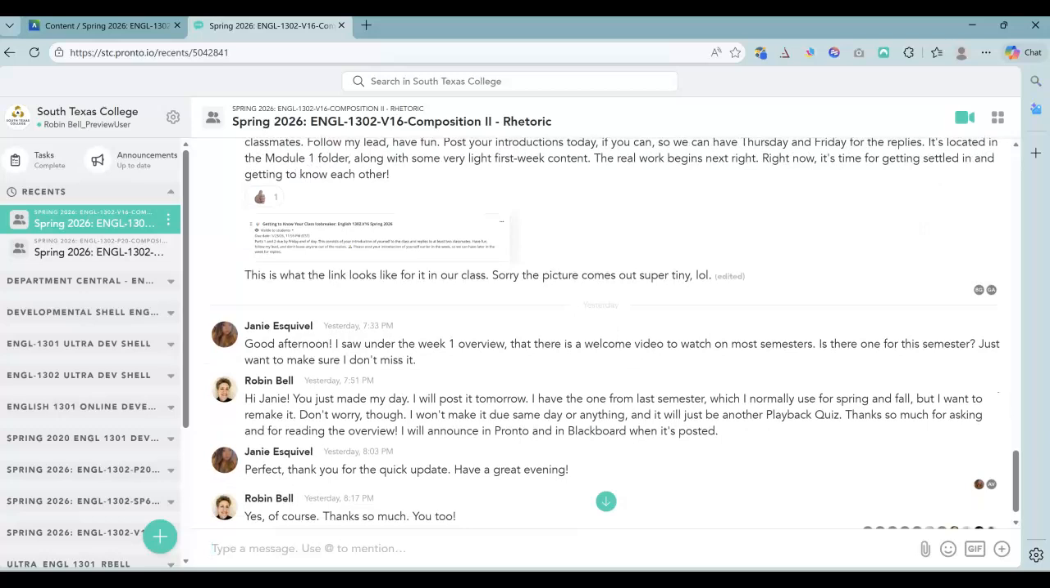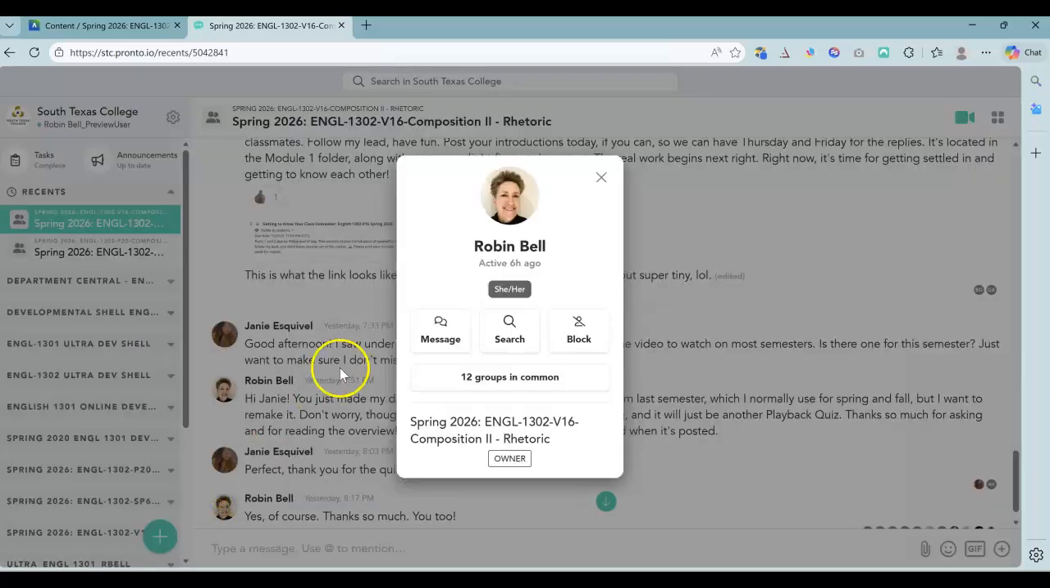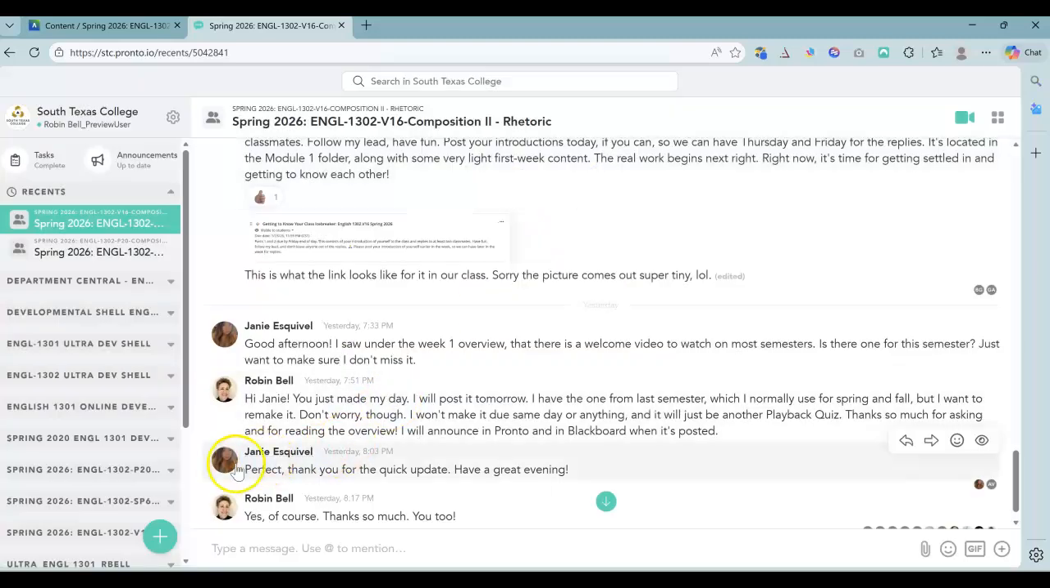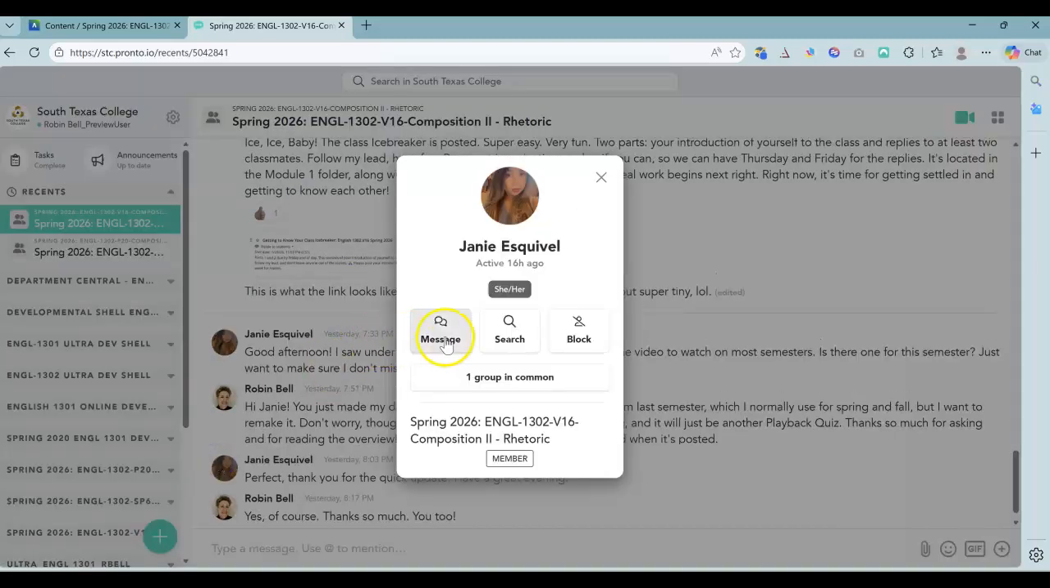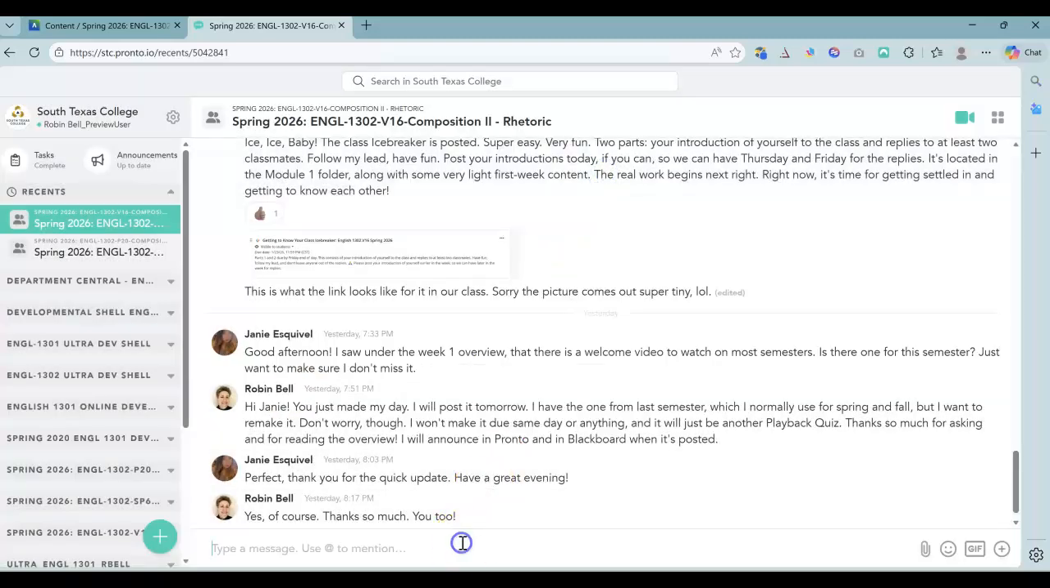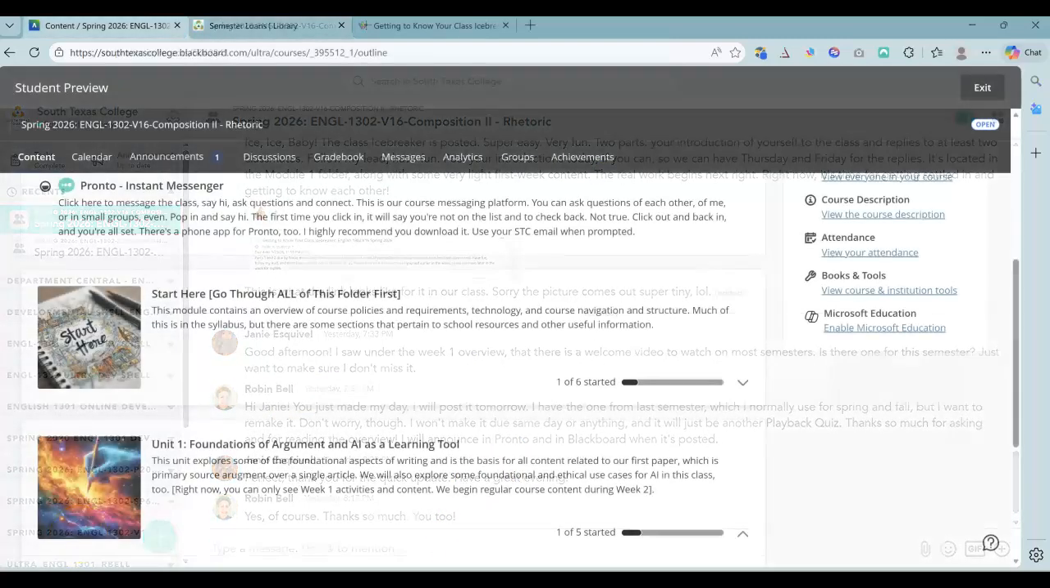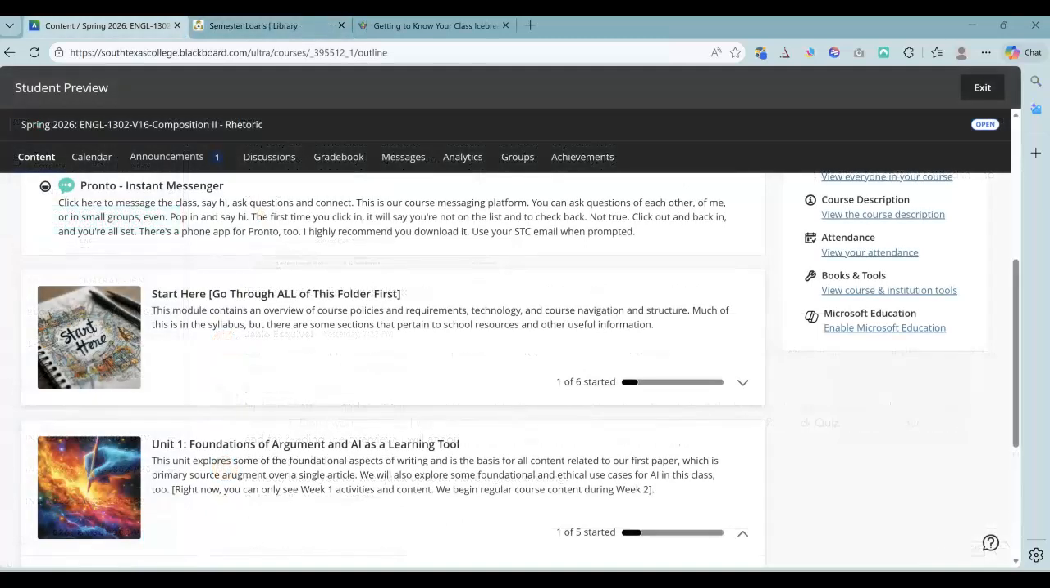And if you have specific things that only apply to you, you can certainly send me a direct message there, or you can post messages to the whole class when it's a question that might pertain to something that everybody might have questions about. So it's very convenient and one of the primary methods by which we communicate. Super important. Let's take a look at the Start Here folder.